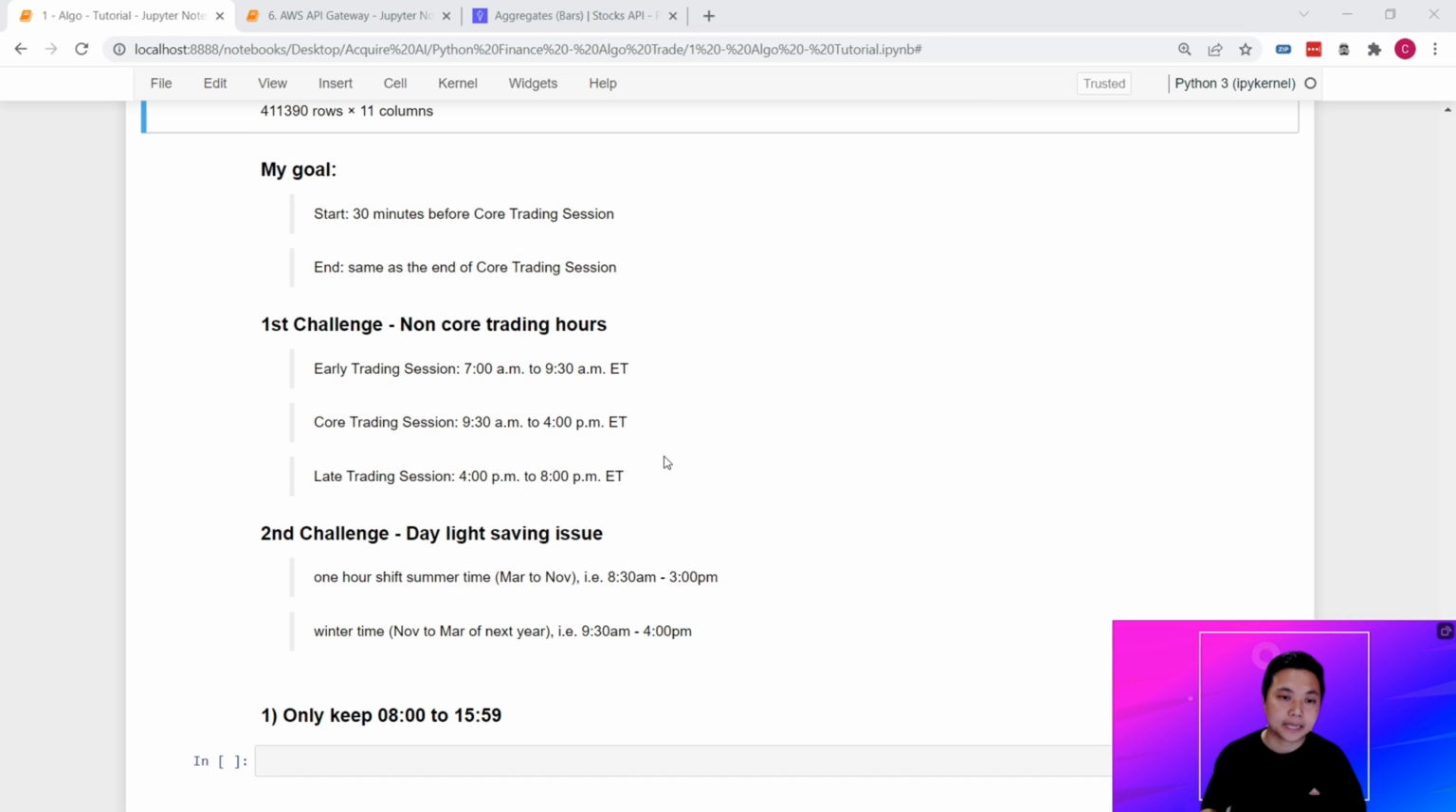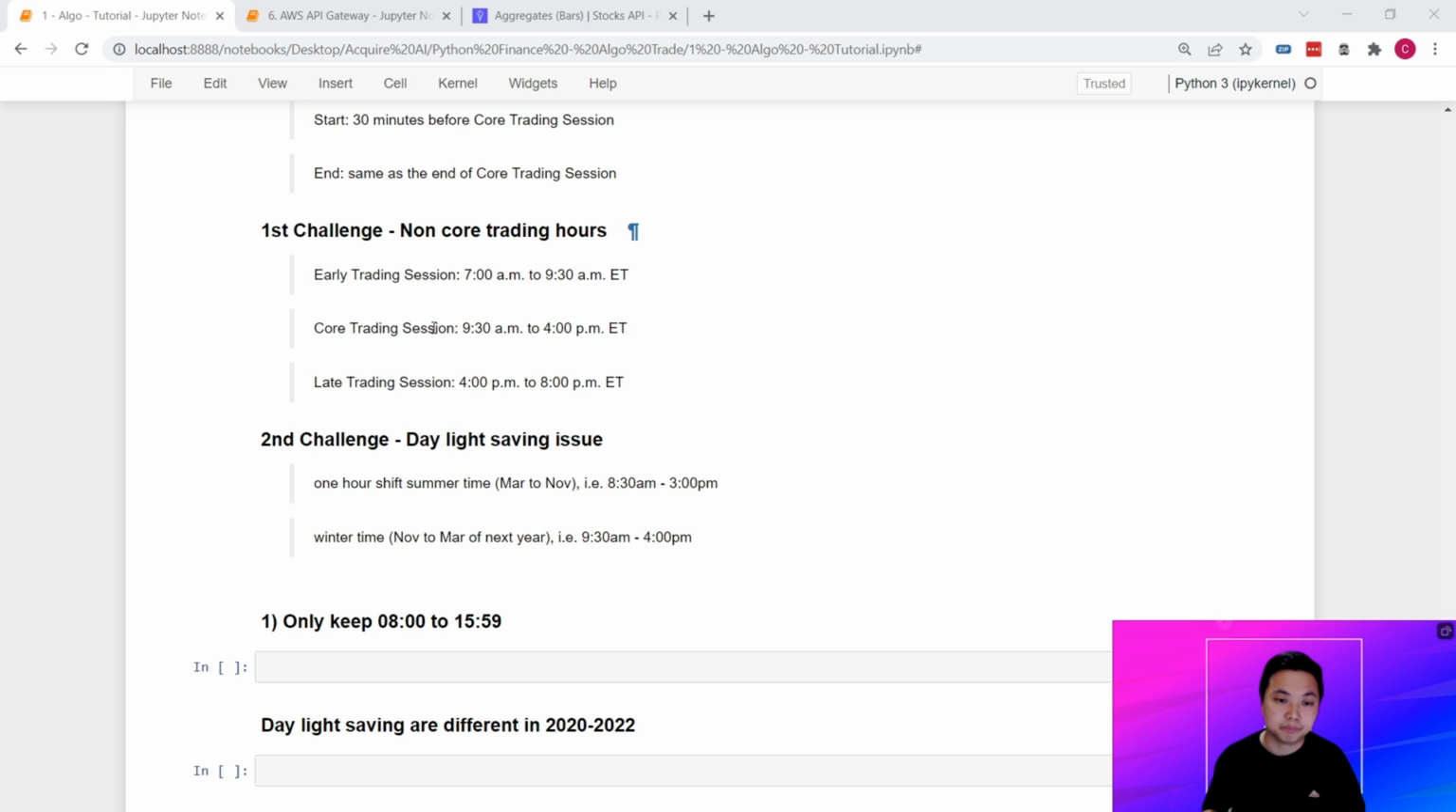But the first challenge that I have is that there is some data in this CSV file that is in the non-core trading hours, and so we need to remove them. And the second challenge is that there's a daylight saving issue. It means that there's a 1 hour shift during the summer times and then there's a 1 hour shift in the winter times. So the trading hours align with the summer and also winter periods. So we need to cater to these two issues.